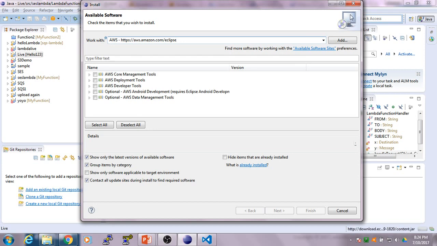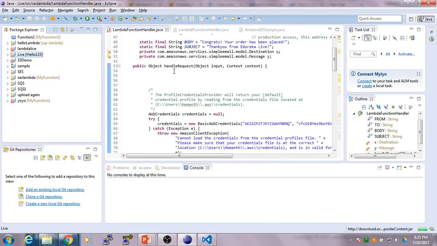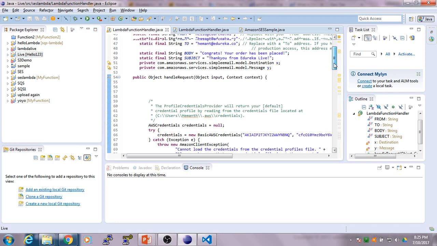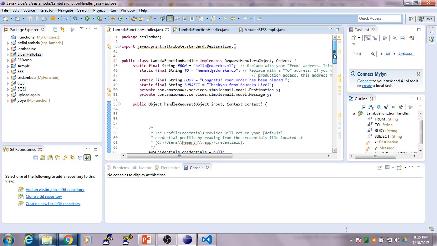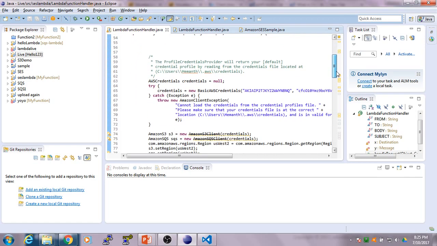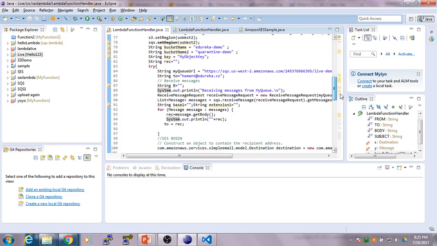Now why did I do it? Why is it easy? It's because of this. This is my project, guys. This is the code of my Lambda. My Lambda is basically fetching the details from the queue, right? So let me show you.